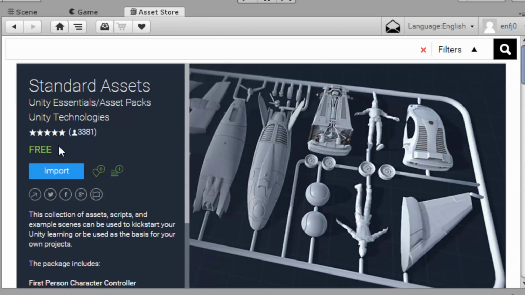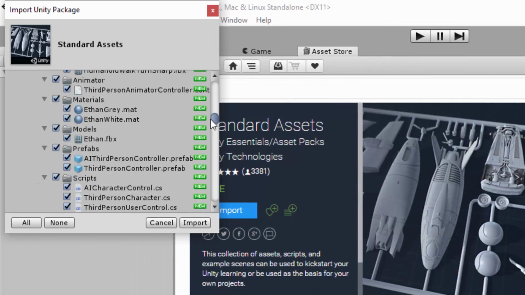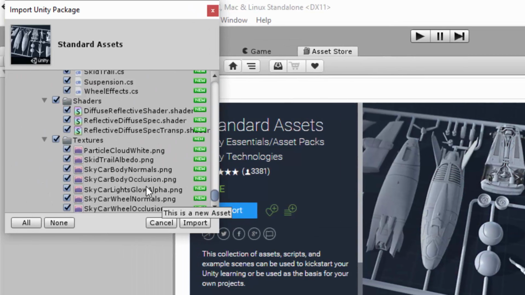You may have a download button. If you have never downloaded it before, you can click on that to download it. I have downloaded it previously, so now I can just click import. You can see it's got a whole lot of stuff there. I could choose certain things I want to import and not import. I do want to take everything though. I'm going to make sure everything is selected and click import.